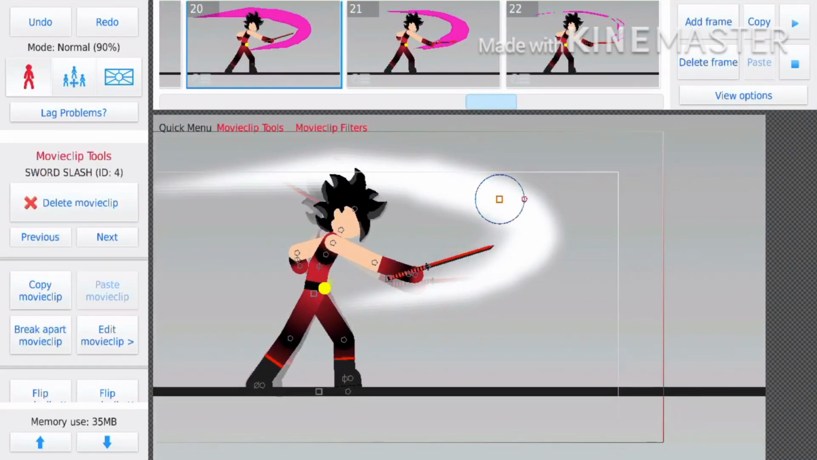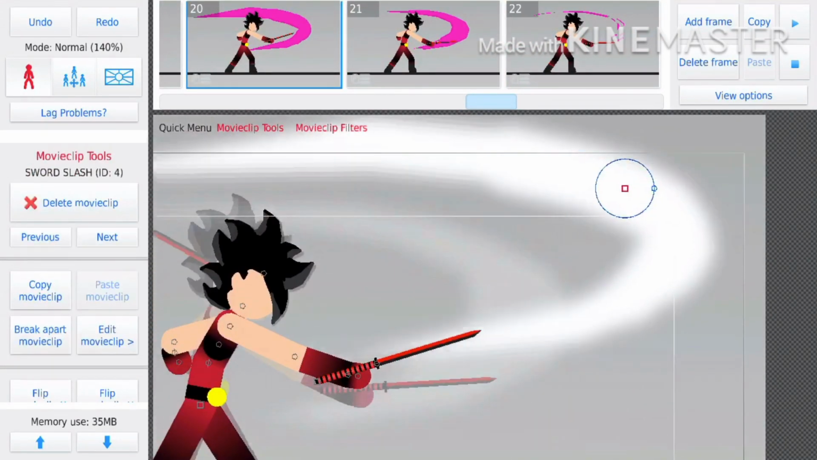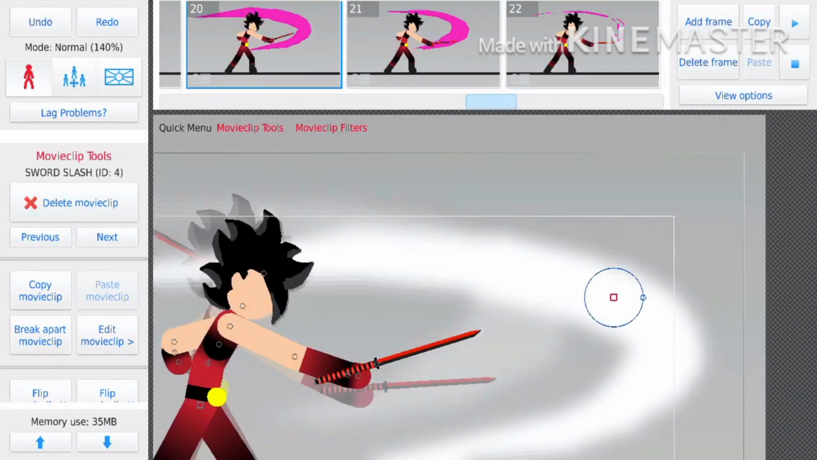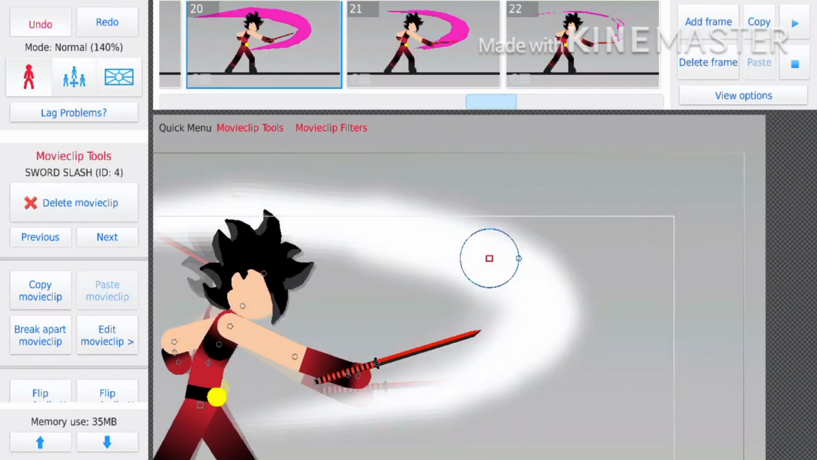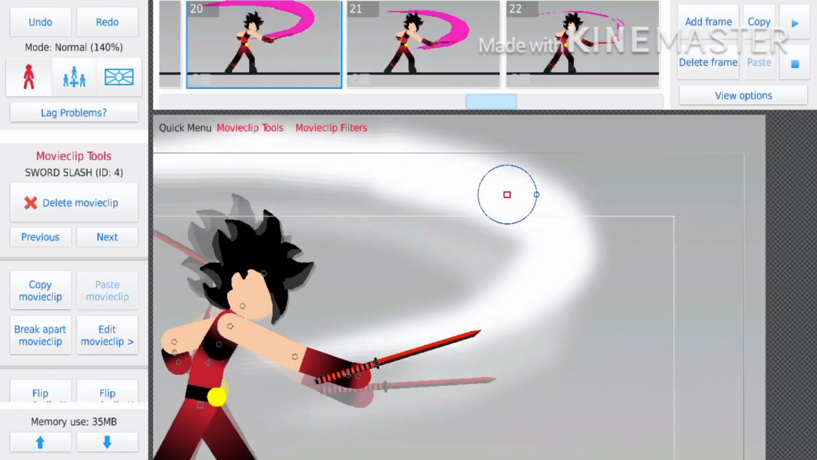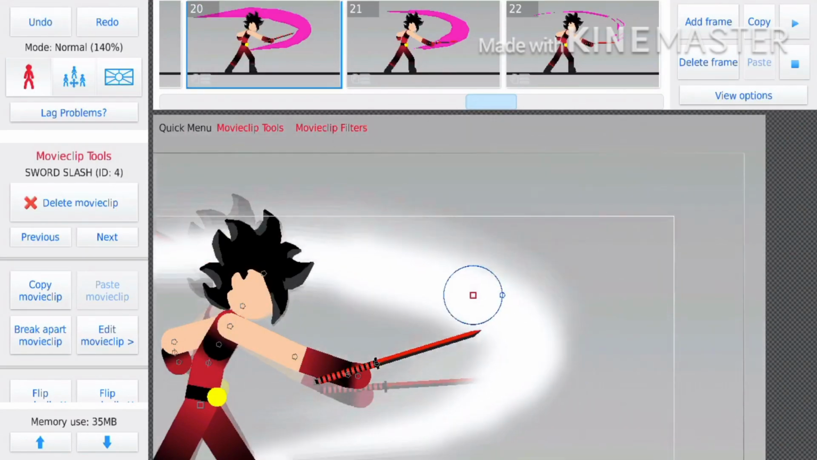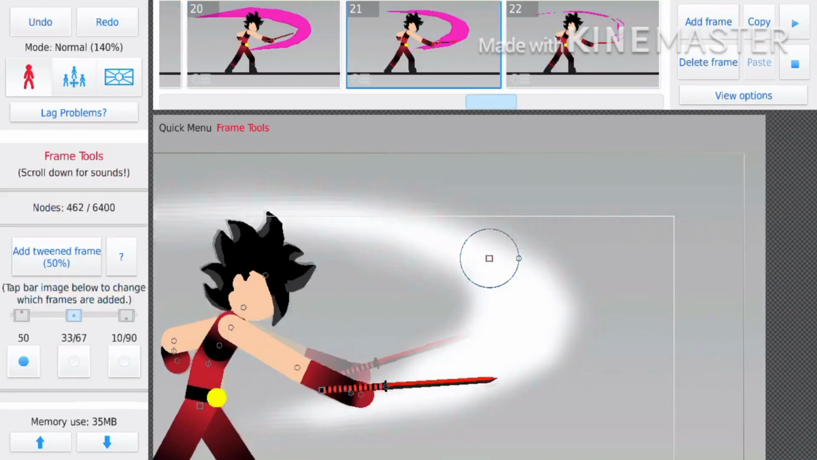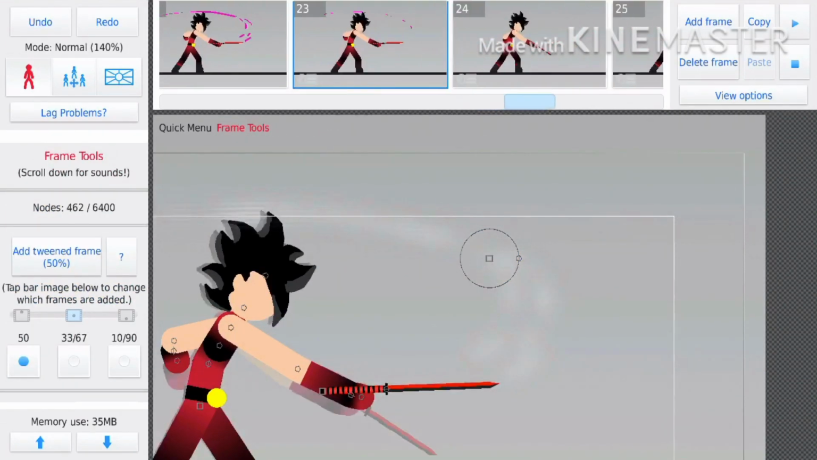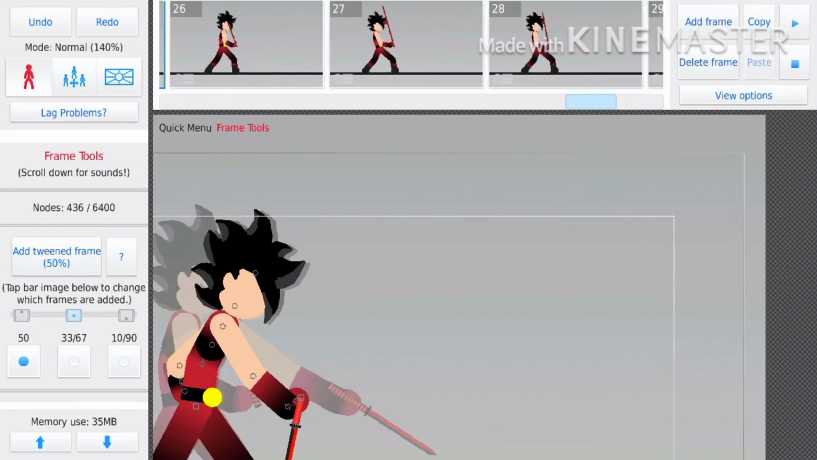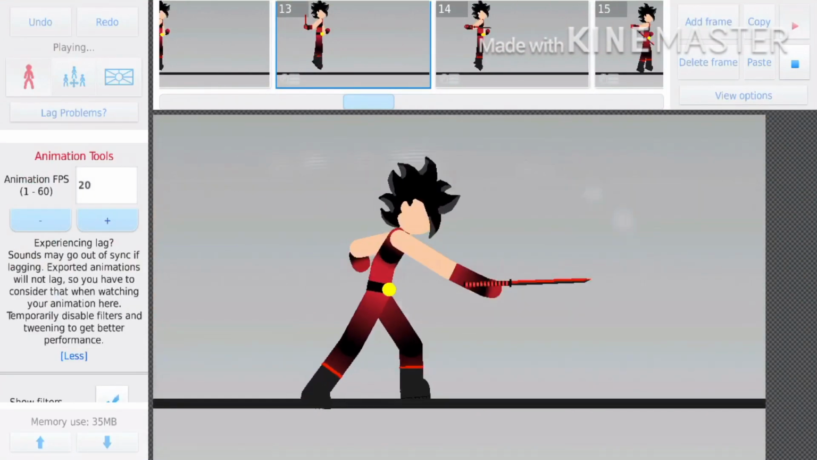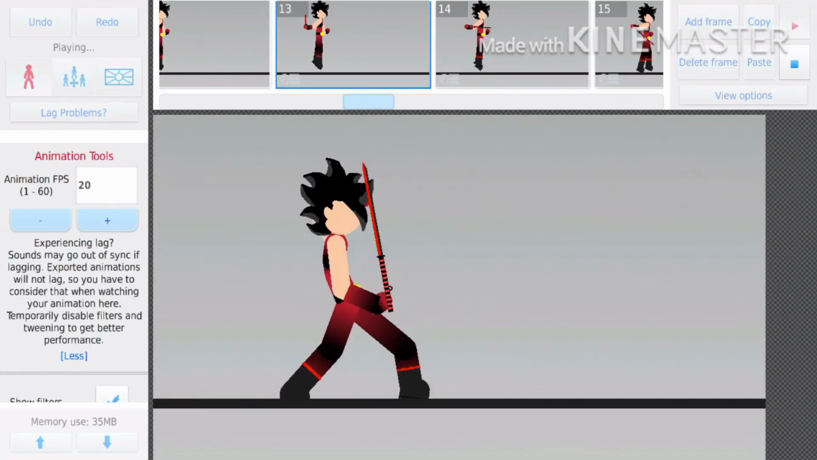Make sure you use a sword slash effect, like I have right here. I don't know if it's on the Stick Nodes website, but if you want it, you can ask in the comments and I'll give it to you. So you should have a sword slash just for when they slash a sword and they miss.